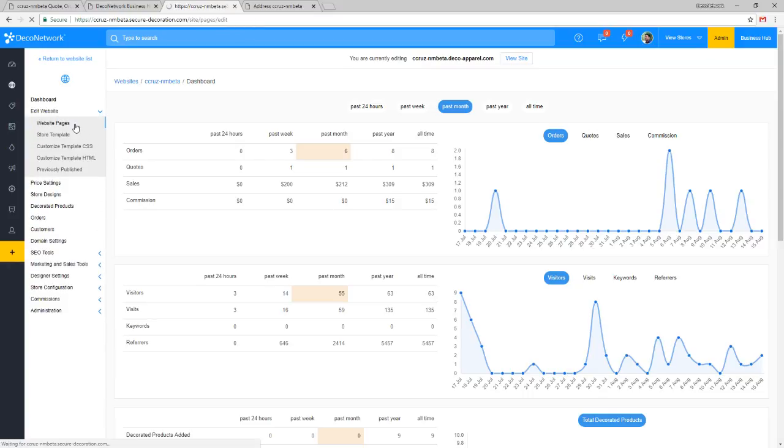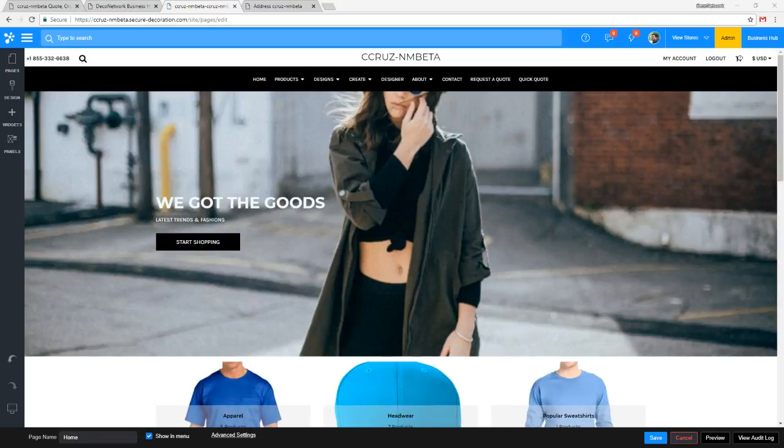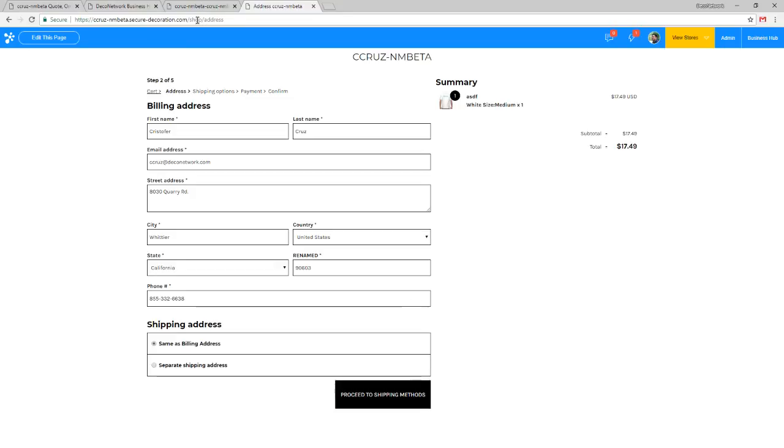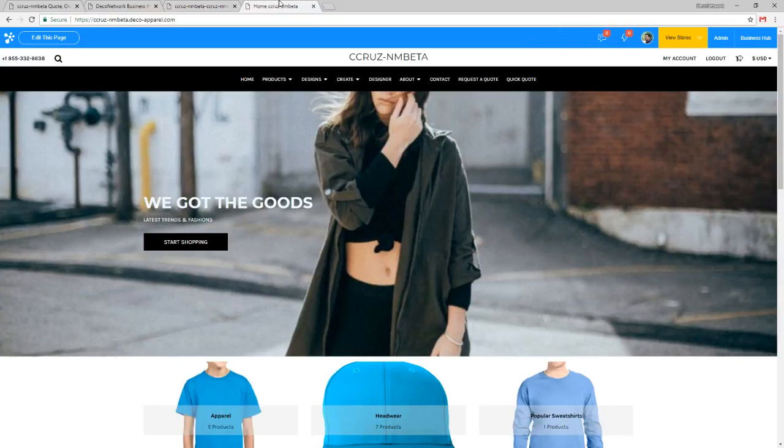So let's go into the page editor for my main site here. All right, and essentially what we're looking at is these two pages here. So we have products, which is going to list your pre-designed products, and then we have create, which is going to list your blank items. And depending on what types of products you're looking to work with, that's going to determine which page you're really going to focus on.